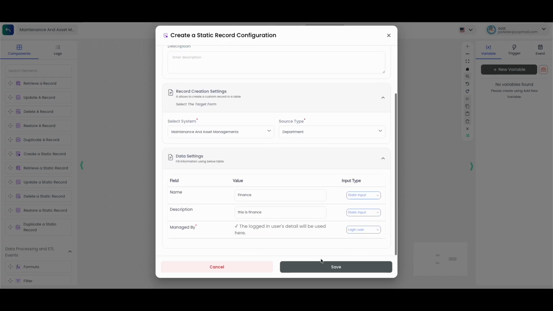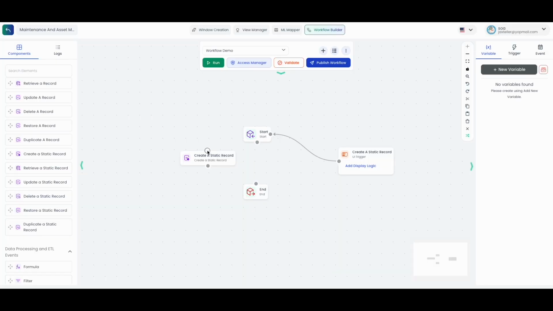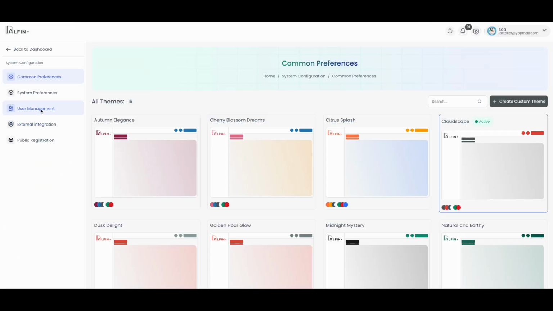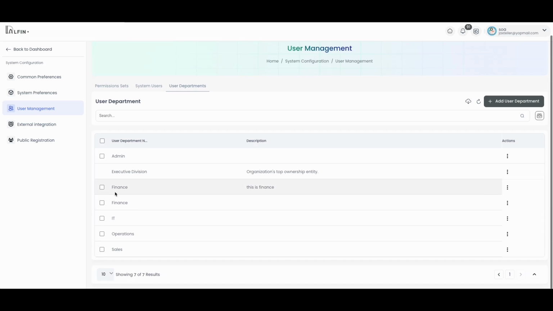Once the fields are set, connect the event block to the start and end nodes. Then, publish the workflow. Finally, go to the window where you added the trigger and execute it. After execution, a new department record will be successfully created.